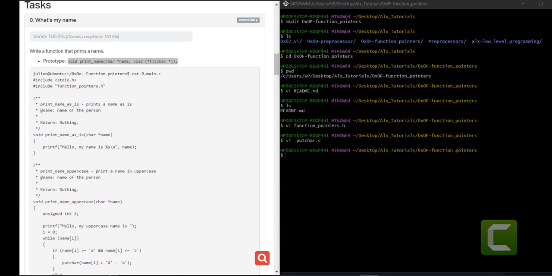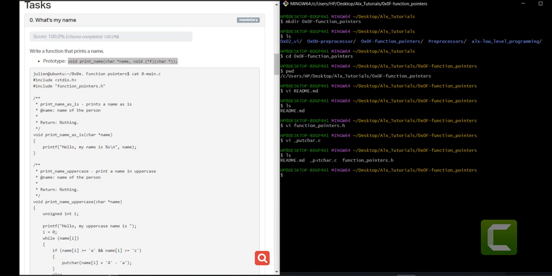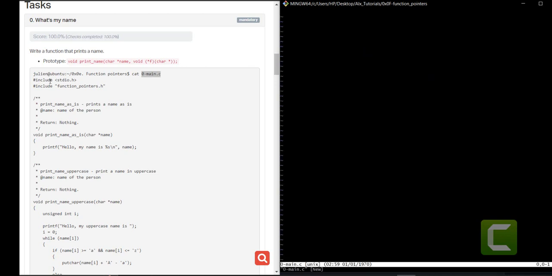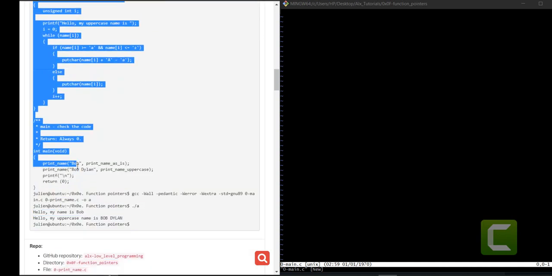Now if we list our files, we have our README file which contains a description of what the project is all about and the entire scope of the different tasks that we'll be covering. You can put that in. I also have my _putchar.c file, and I have my prototypes file, which is called function_pointers.h. Now we can look at the first task, and we have the 0-main.c file over here, so we need to create that on our local PC. Let me just create that right now, and this is the entire code that is here.